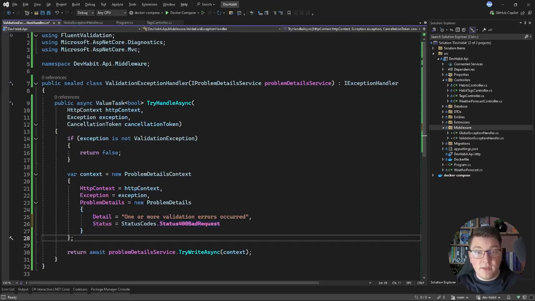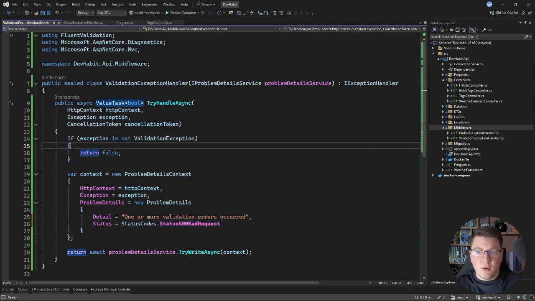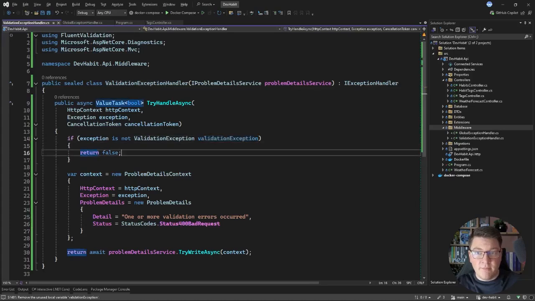Now, what about the actual validation errors? Well, we can pick those up from the validation exception, which I can grab here after my pattern match.